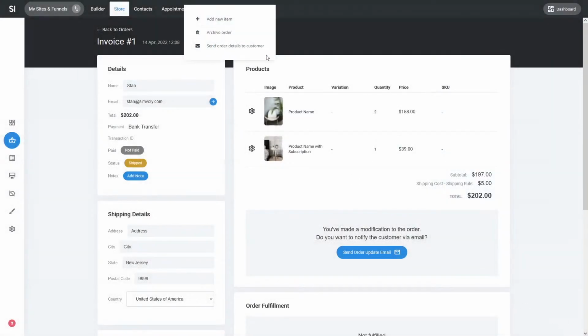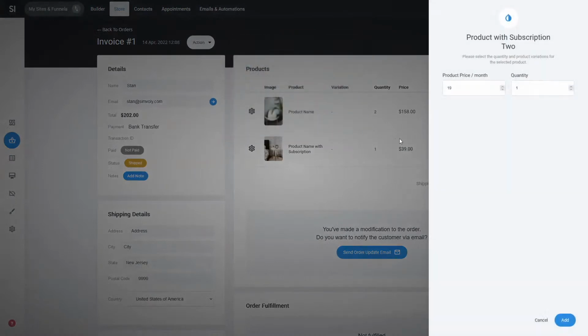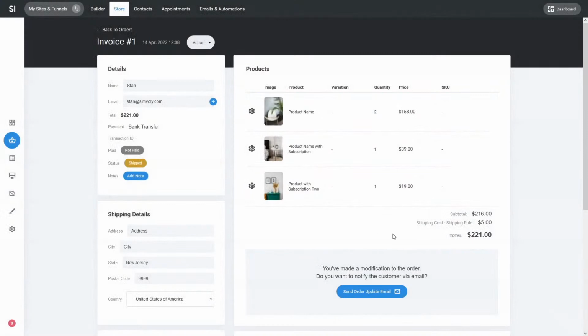And you can also, from the actions area, add an additional product. So currently we have these 2 ones, but the customer actually wants another one to be added into the whole bunch. So you can select what is the quantity, the price of this product that you want to add, and that would be added to the overall order. So in this case, this is updated to 221.